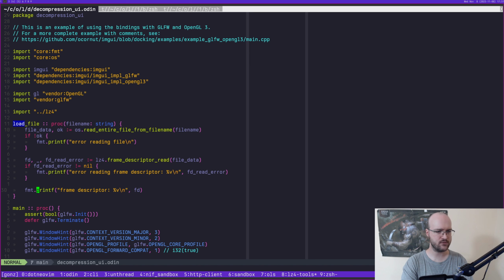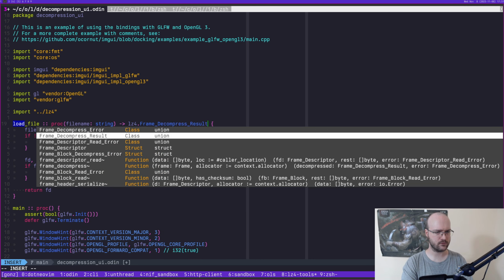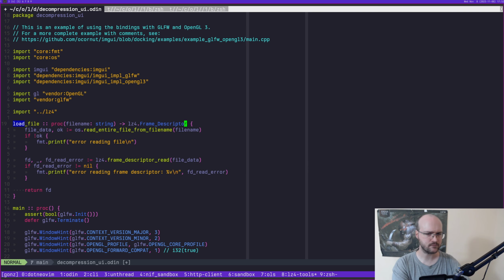Yeah, let's do this. We're going to now return this frame descriptor, sorry. This is going to be LZ4 frame descriptor, like this. And of course, you could have errors here, and indeed we probably would, normally speaking. In fact, no, let's leave this for now. Not a big deal if we have this be this way right now.